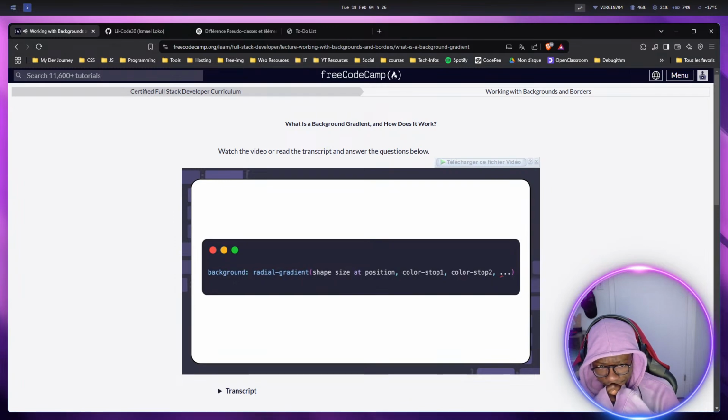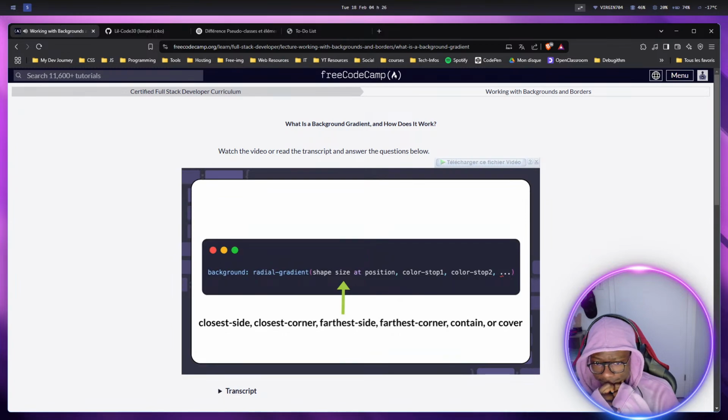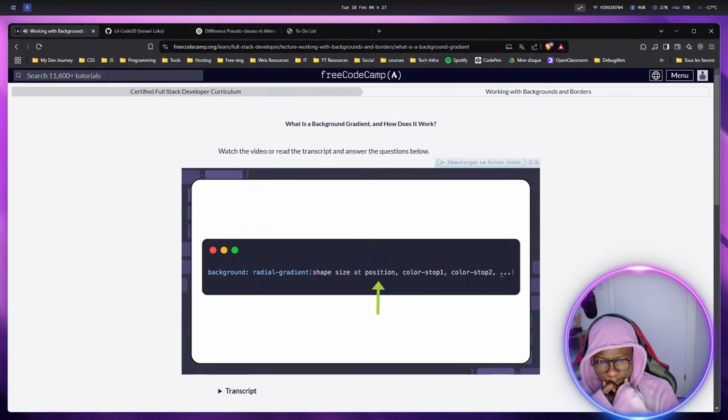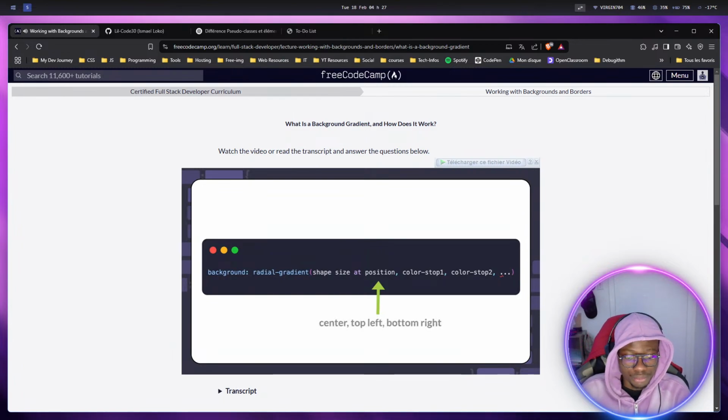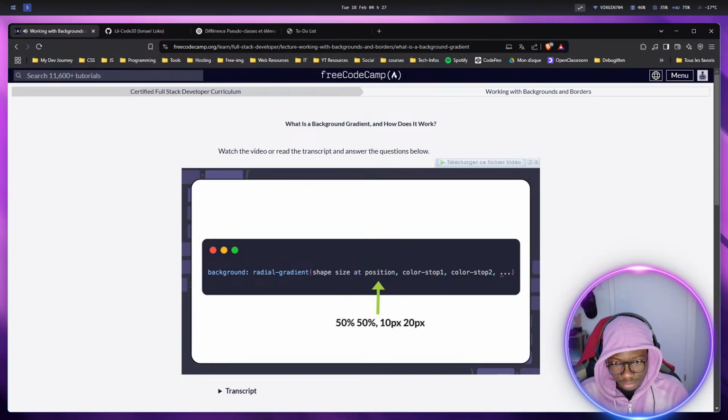Here's the basic syntax. On the syntax, the shape specifies the shape of the gradient, which could be circle or ellipse. The size determines the size of the gradient's ending shape, which could be closest side, closest corner, farthest side, farthest corner, contain, or cover. Position determines the position of the gradient's center, which could be specified using keywords such as center, top left, bottom right, or precise values such as 50%, 50%, 10 pixels, 20 pixels.